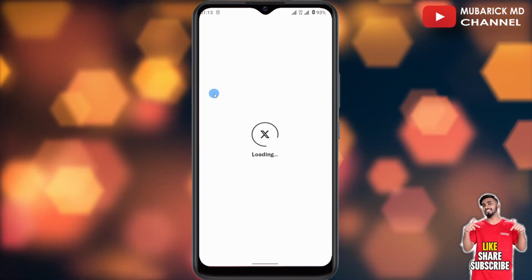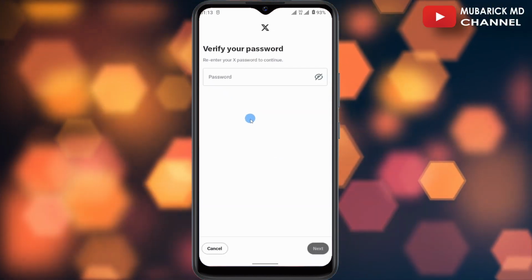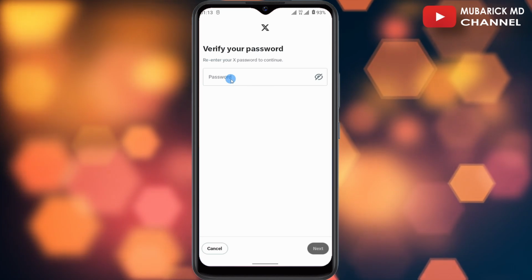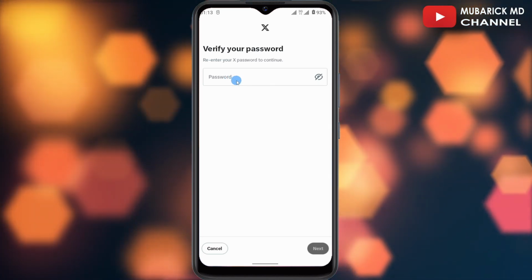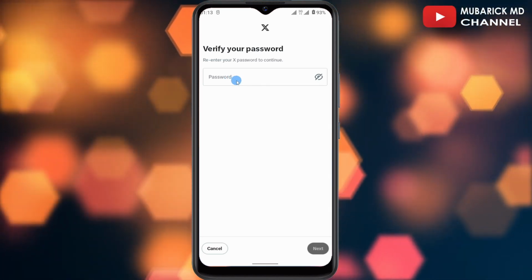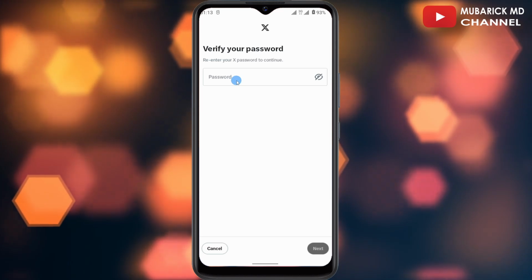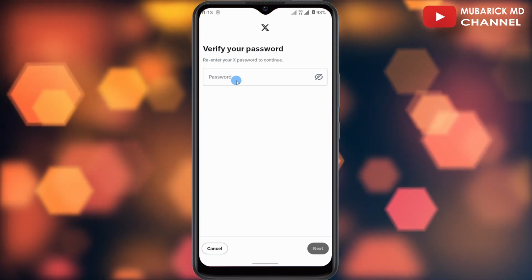So when you click on it and allow it a bit of a moment to finish loading, you'll have to re-enter your password. This is a form of verification on the X space. After entering your password, then you will be able to enter your new email to configure it there.